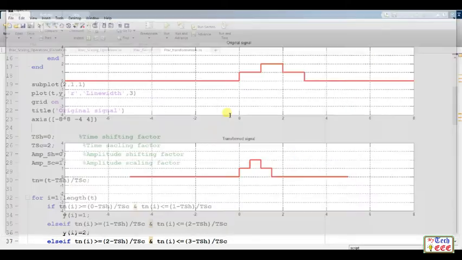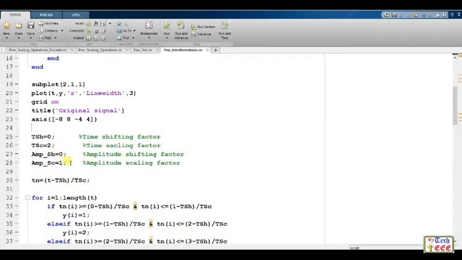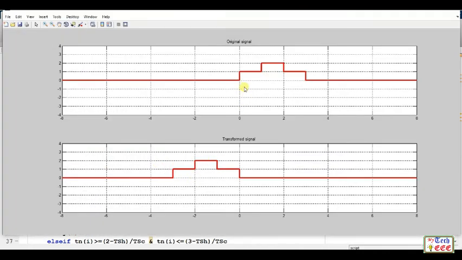Now let's see another case for time reversal. Let's change the time scaling factor to -1 and run the simulation. So here we can see the signal has got reflected onto the y-axis. This is called the time reversal of the signal.